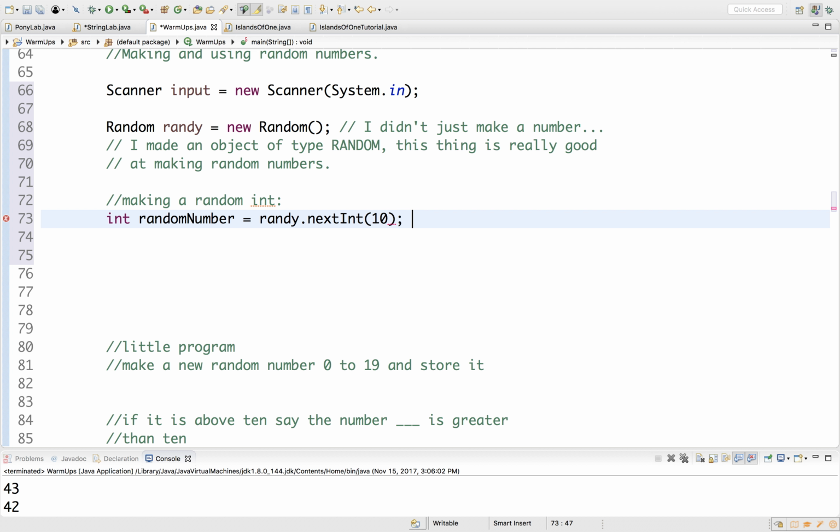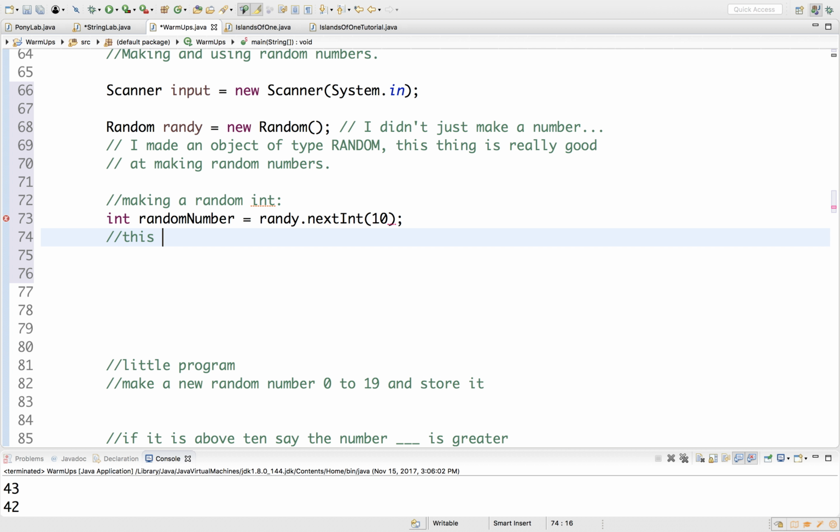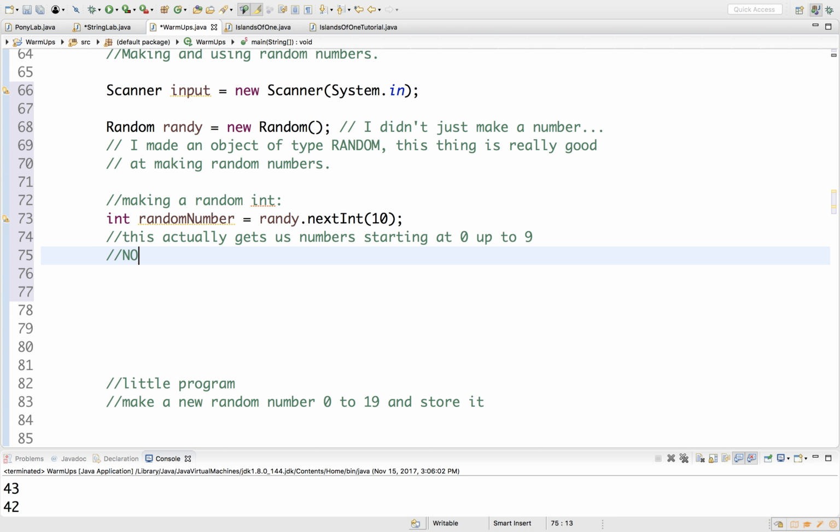So this actually gets us numbers starting at 0 up to 9. Okay, so never will be 10. I want you to notice that. That's kind of crazy for people. So 10 is the first number that you won't get.